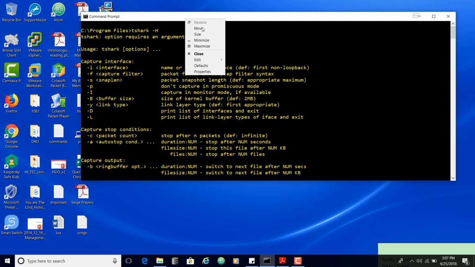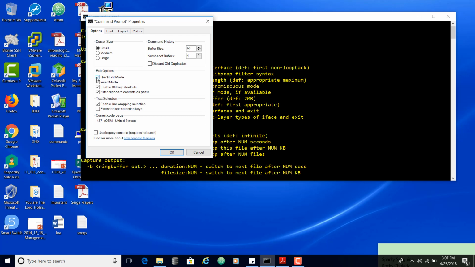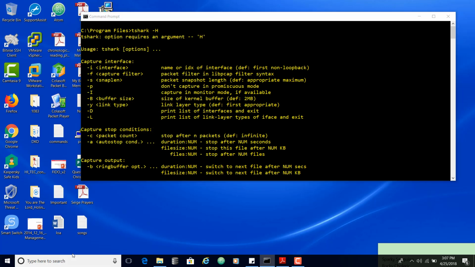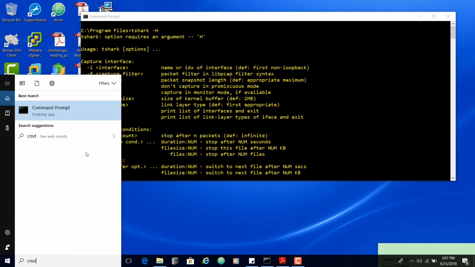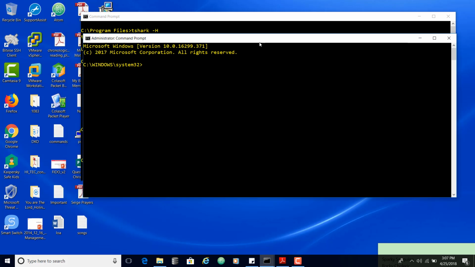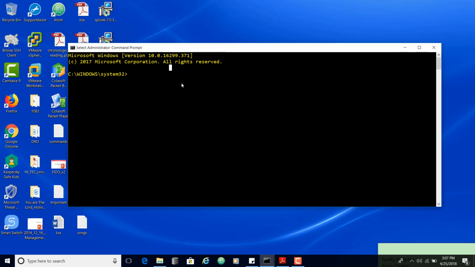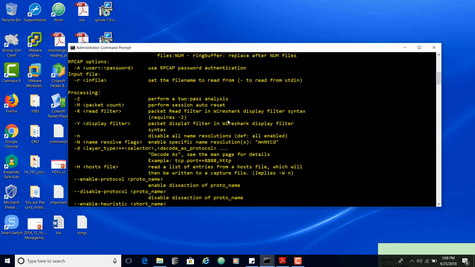Interface especially. I keep losing my ability to edit here. I don't know why this thing kept defaulting back to the original stuff, but alright, I'm actually trying to see if I can run this one as an administrator. Alright, so this looks to be going just fine. So I'm just going to say tshark -h, and when I type that, I have a lot of options here.